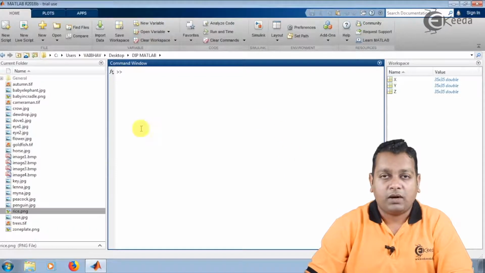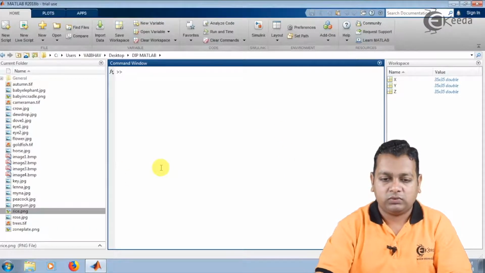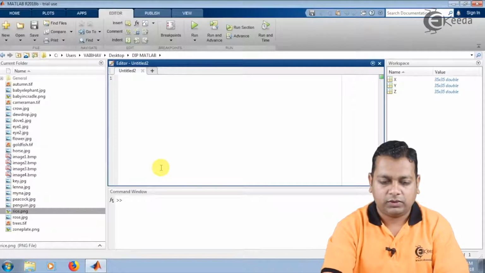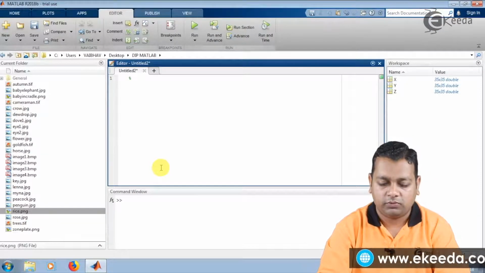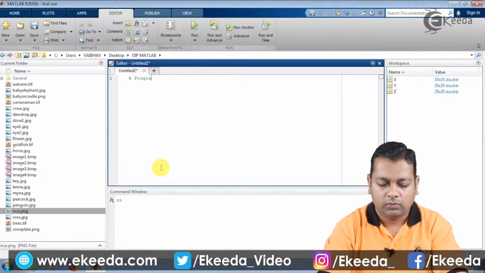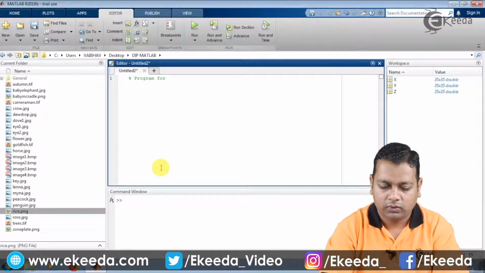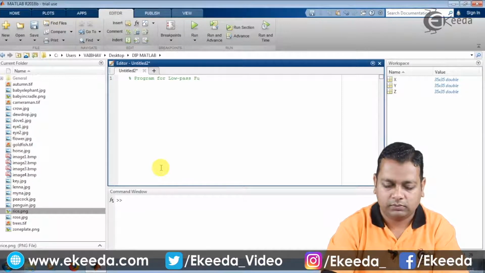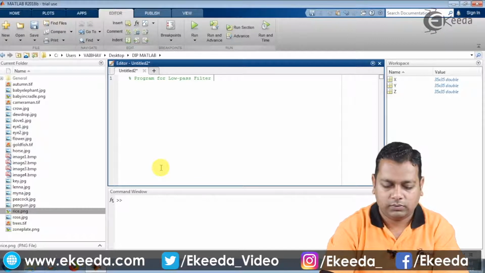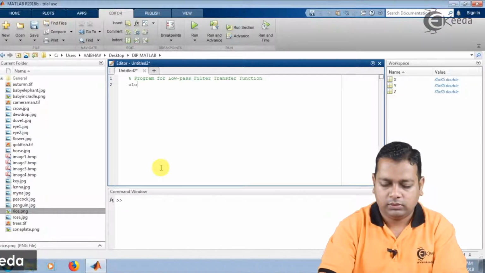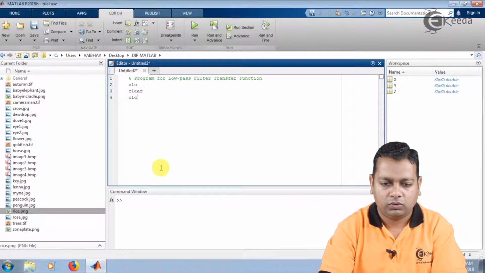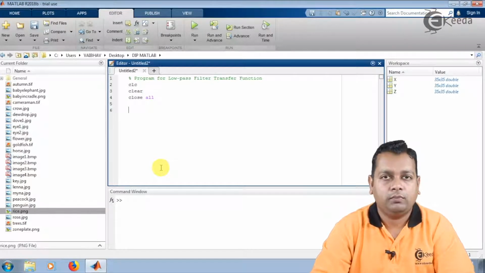So here we have the MATLAB environment provided. We take a new script here. First of all we comment what is the purpose of this particular program. So this is a program for low pass filter transfer function. CLC is clear, close all, and now we can begin.